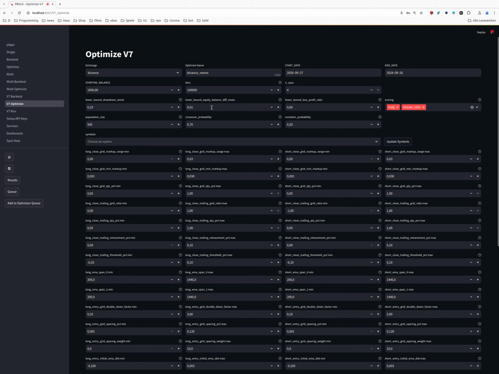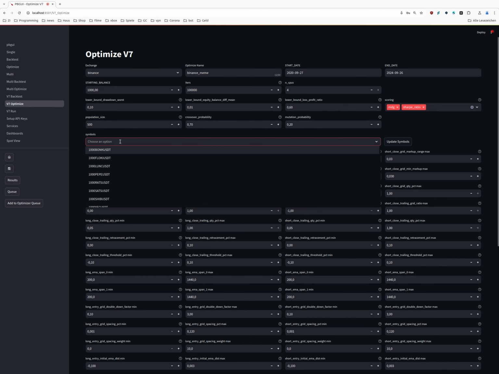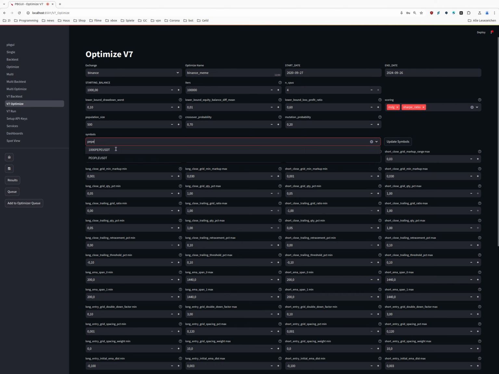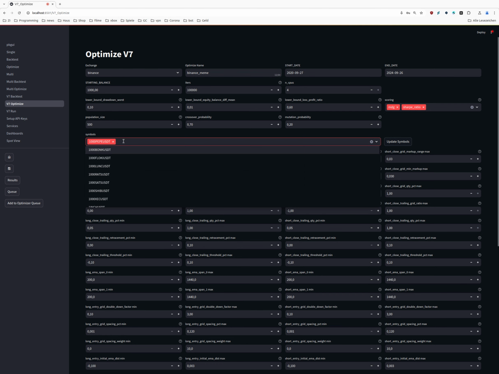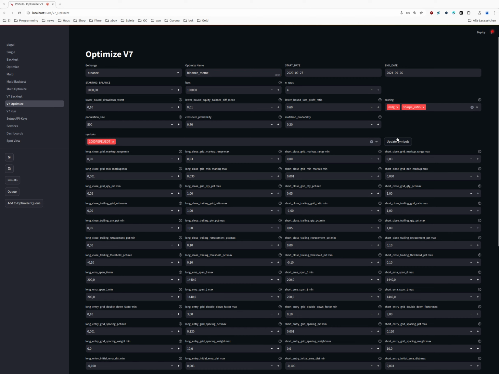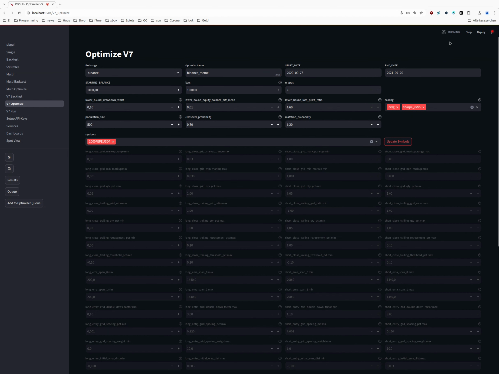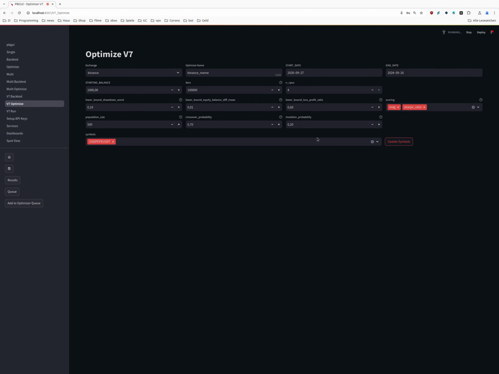And I think the other parameters I leave at default, population size, that's all good. Scoring, that's okay. Now select symbols. I like Pepe. And what you can do here, you can click update symbols so the pbgui will fetch the latest information from the exchange. So you can be sure all available symbols are dropped down here.